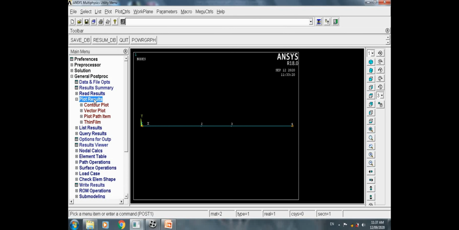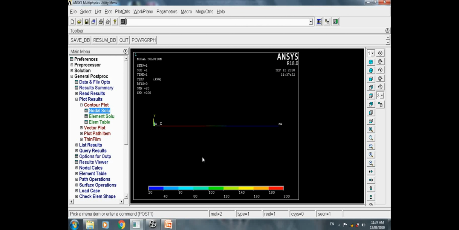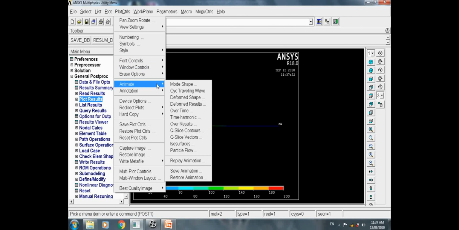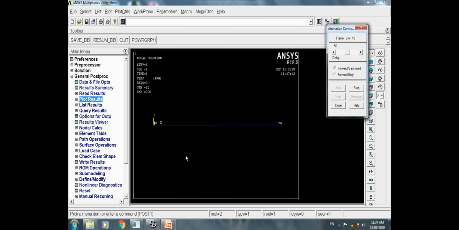We will also go to the plot results, contour plot, nodal solution, DOF solution, nodal temperature. Okay. So this is a temperature plot which shows that the temperature is higher at the first element, which reduces toward node number 4. Here is the insulation, where there is a temperature reduction. You can see the behavior of the element in this plot control, animate, deformed result, DOF. The temperature behavior, thermal behavior can be seen by this animation.